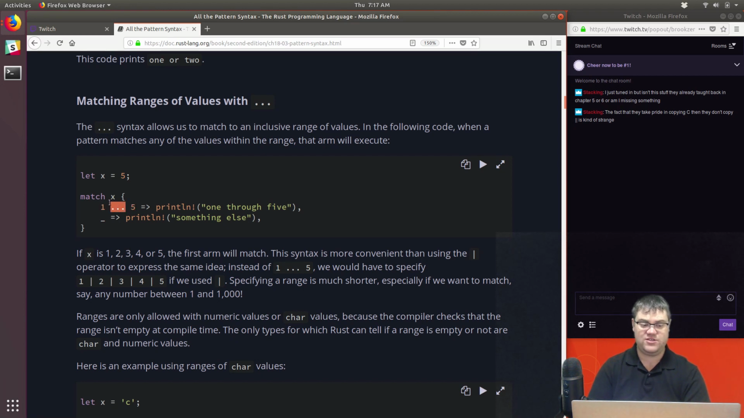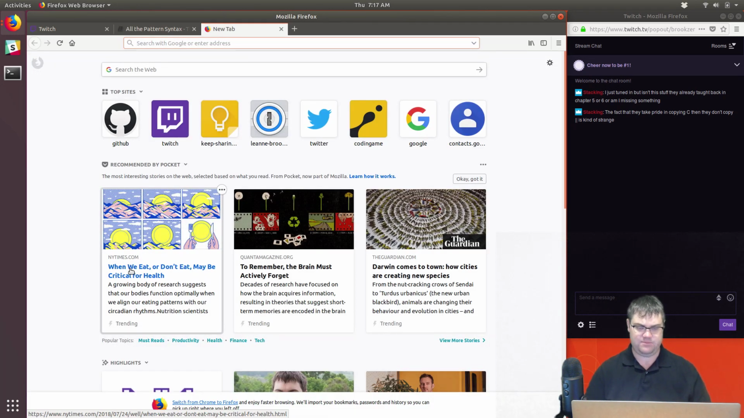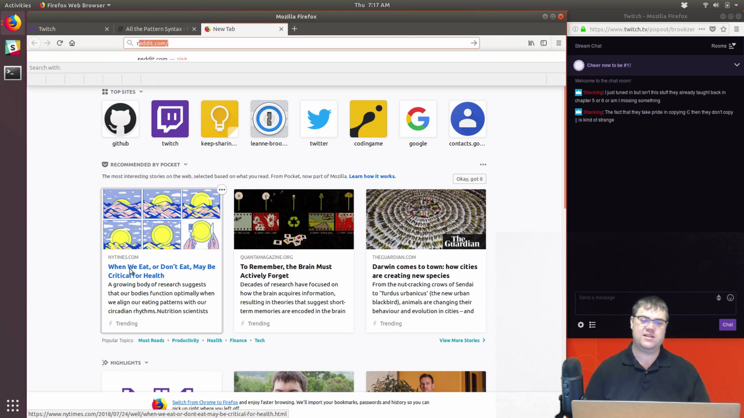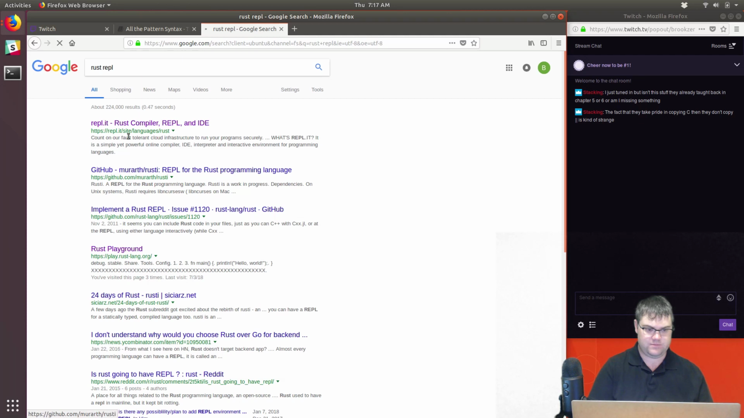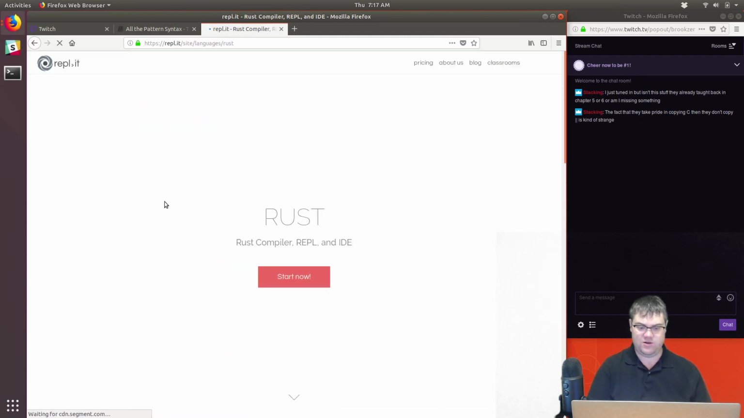Okay, I noticed that they're using 3 dots instead of 2. So is it 3 dots in a for loop? If you do for in, I'm going to try to remember this. What's the Rust REPL? Oh yeah, we have a REPL that works.